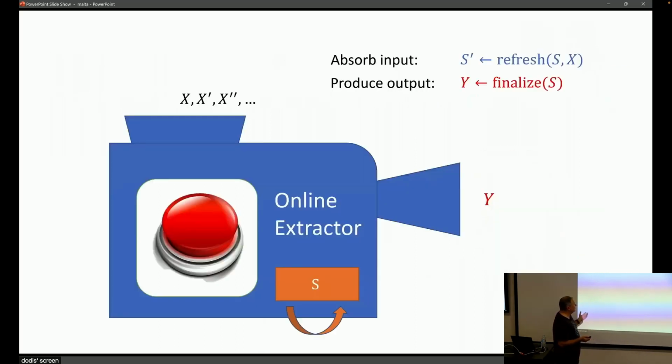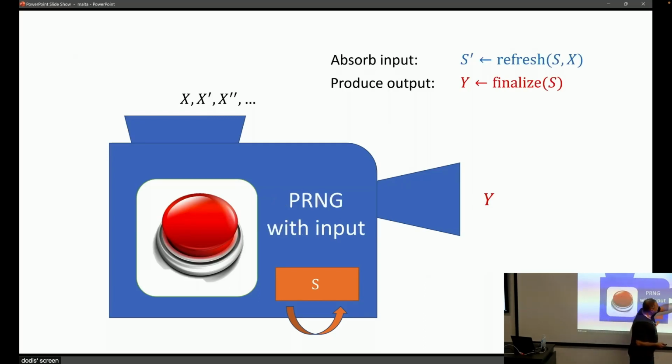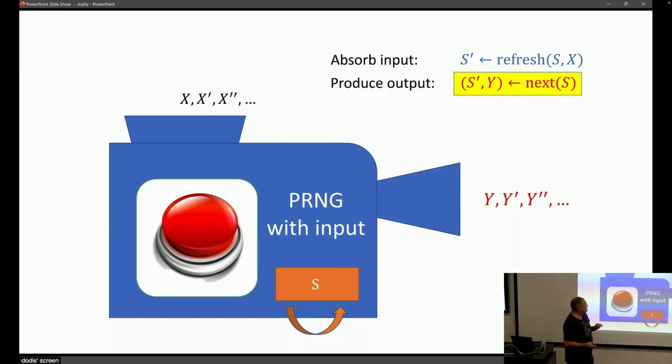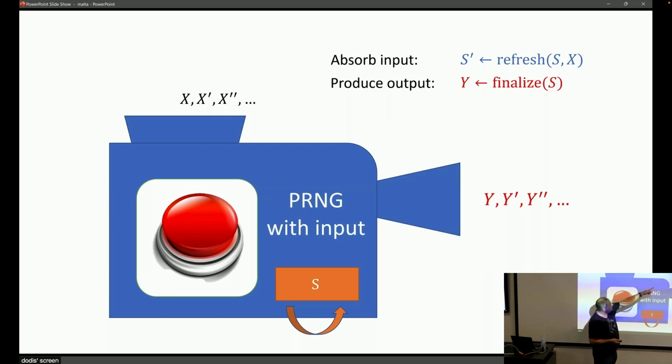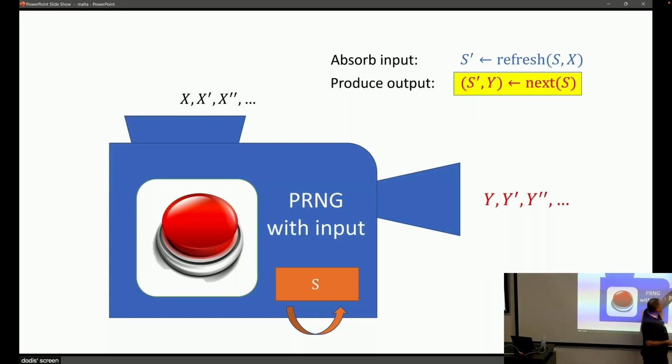And the only thing I have to tell you is, right, now I'm giving you an extension from the online extractor setting. We went from extractor to online extractor. Now I just want to output a lot of outputs, not just one, but a lot. So basically I will repeatedly extract, right? The only syntactic change is the finalize call. You never finalize, you can keep extracting more. So instead of finalize of s, it becomes next of s. It outputs the next bits, but it also updates the state, and you can keep going.